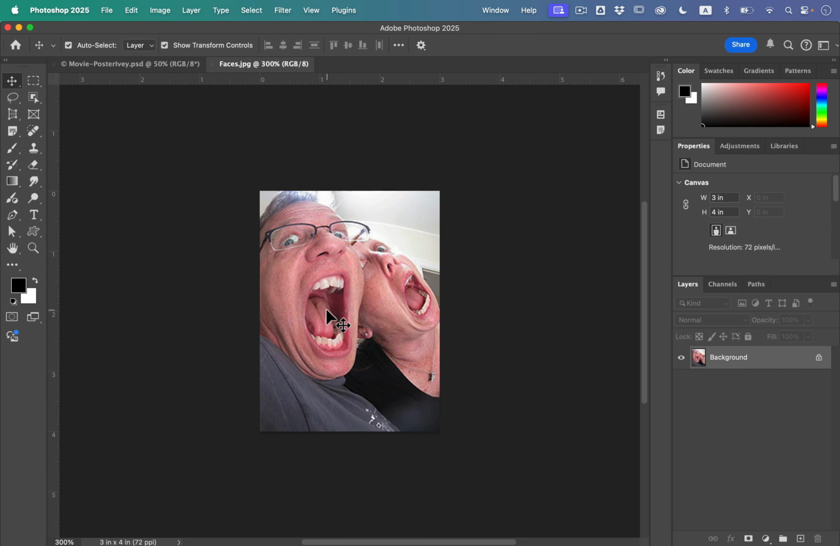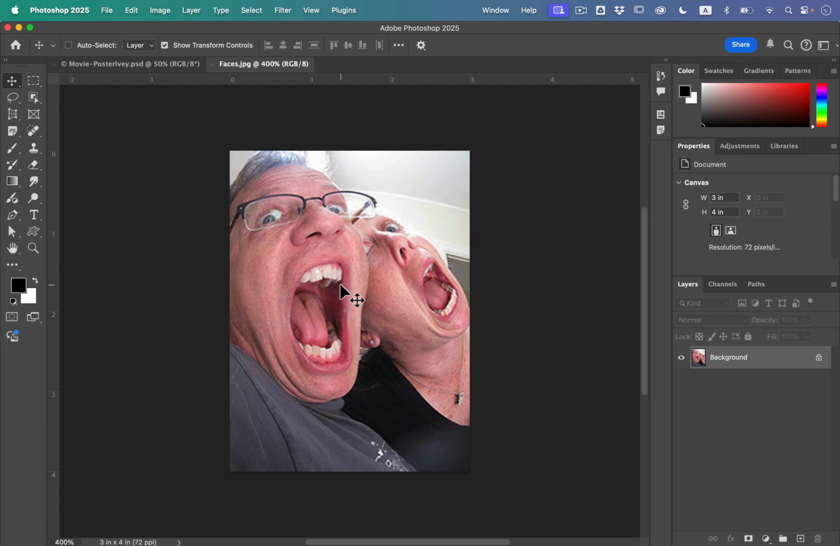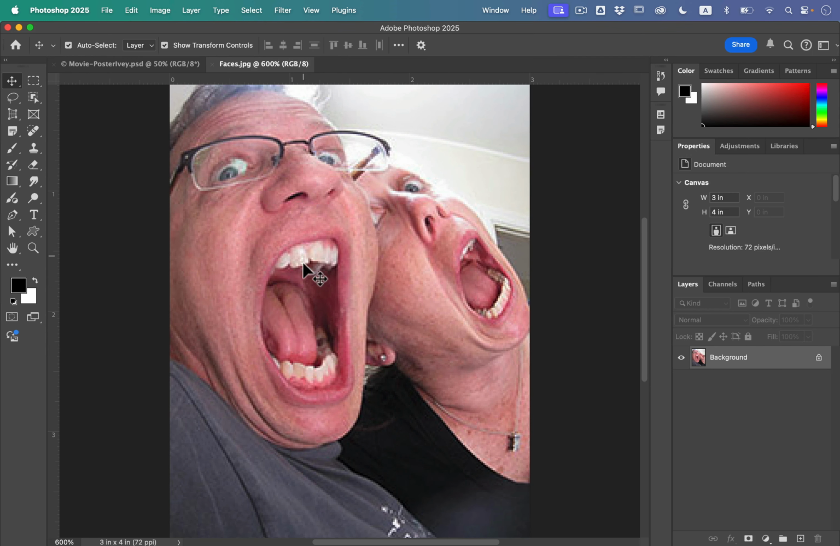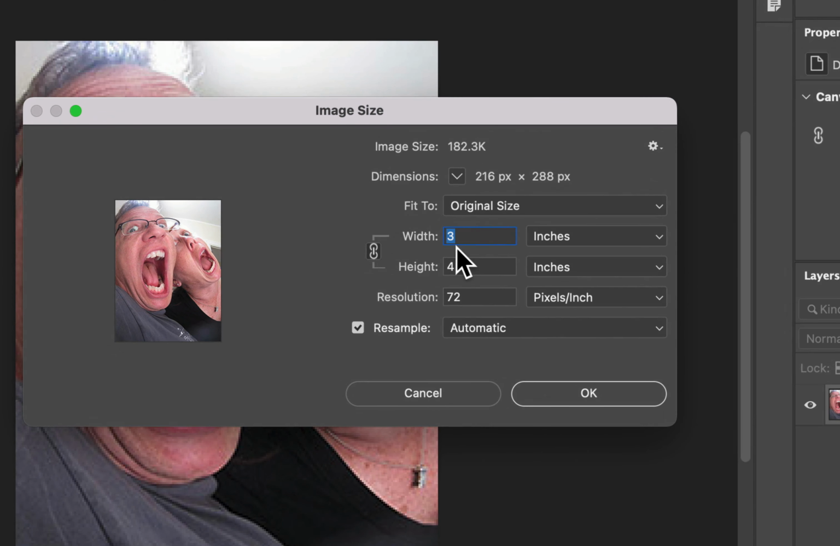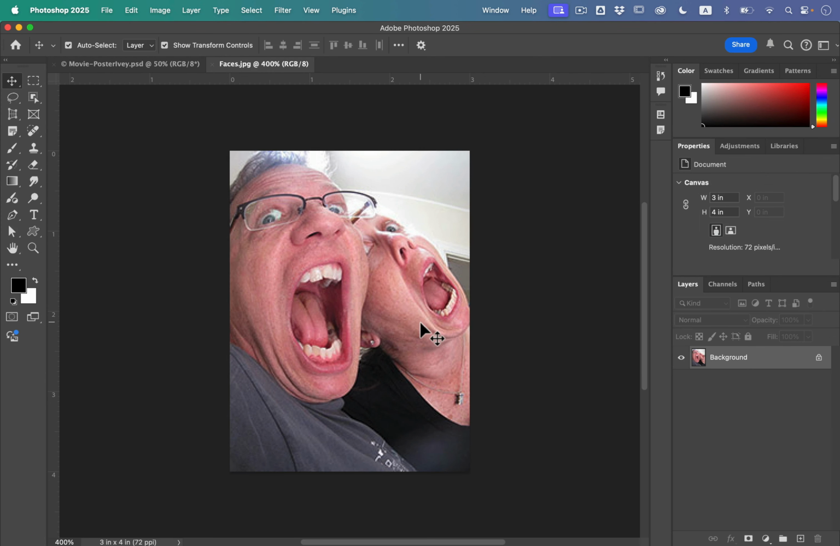If we zoom in to about 300, you can see how it starts to really become pixelated. And certainly if you get closer, you can start to see the individual pixels that make this up. If you want to see the exact size of it, you can go to Image, Image Size, and you can see that this is a 3x4 with a low resolution of 72 pixels per inch.